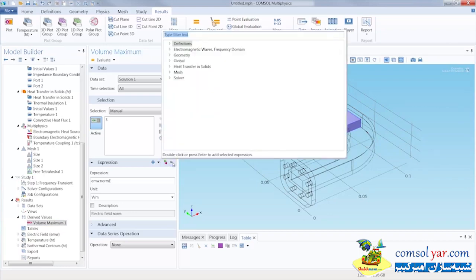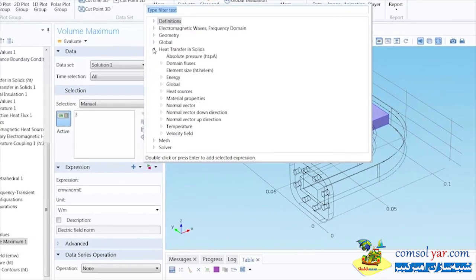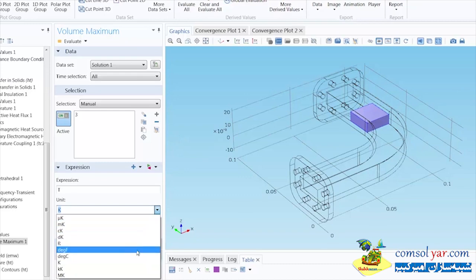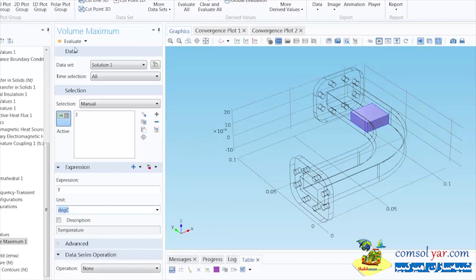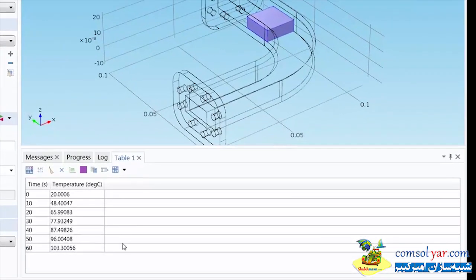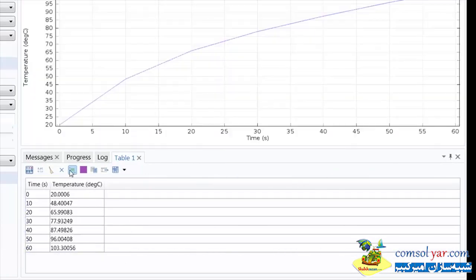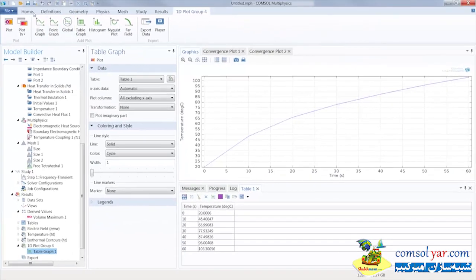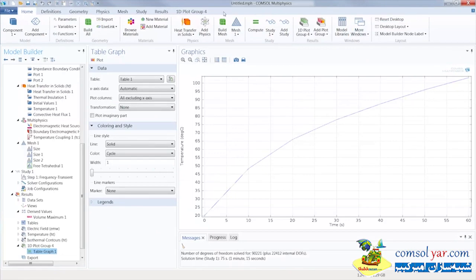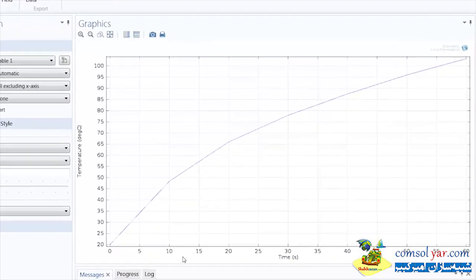Click Replace Expression, and from the menu choose Heat Transfer in Solids, Temperature, Temperature T. Change the units to degrees Celsius and click the Evaluate button. Next to the Messages tab, a table is generated containing the stored values at each time increment. Click the Table Graph button to automatically create a 1D plot group node with a table graph plot, and we can see how the dielectric block heats up for 1 minute of operation.